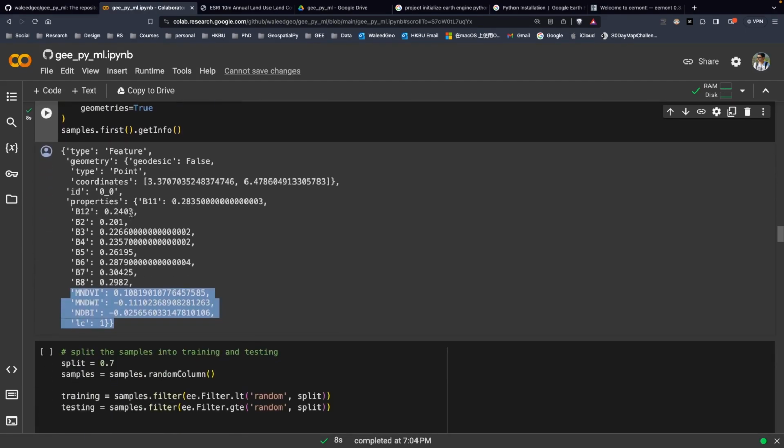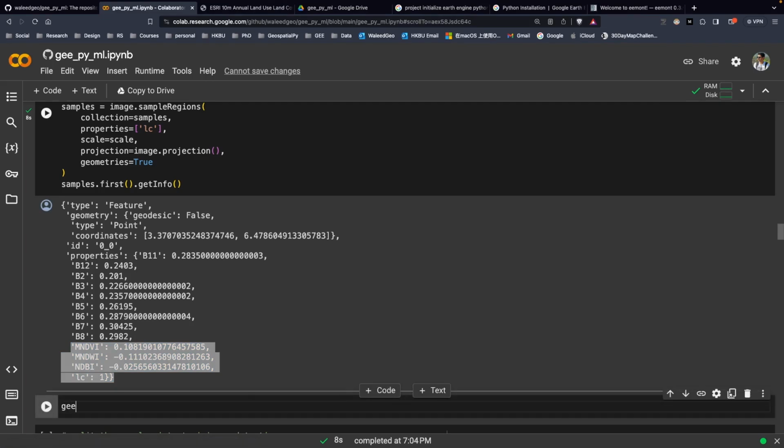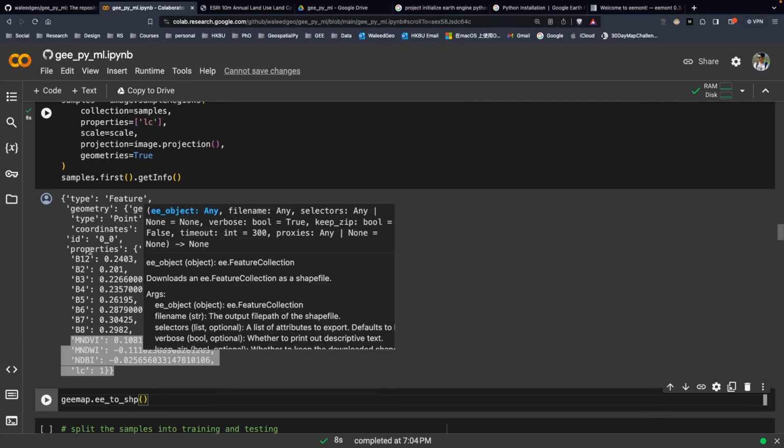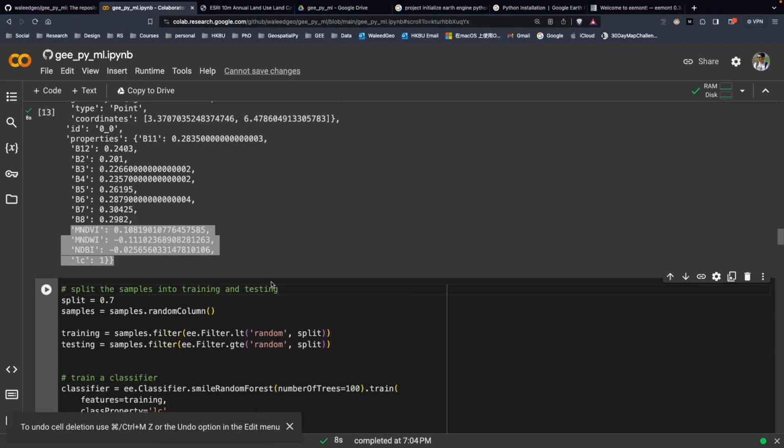So in this way, you can generate samples, and you can then sample your features for each point. Here you can do an optional step: you can also export your training data sets to your Google Colab or your local drive. For that, you need to use the geemap module, because this is an Earth Engine object. You need to use geemap ee_to_shapefile, and you can mention the sample, and it will export your samples into your local drive or Google Drive. But here we want to use these samples to train the model.